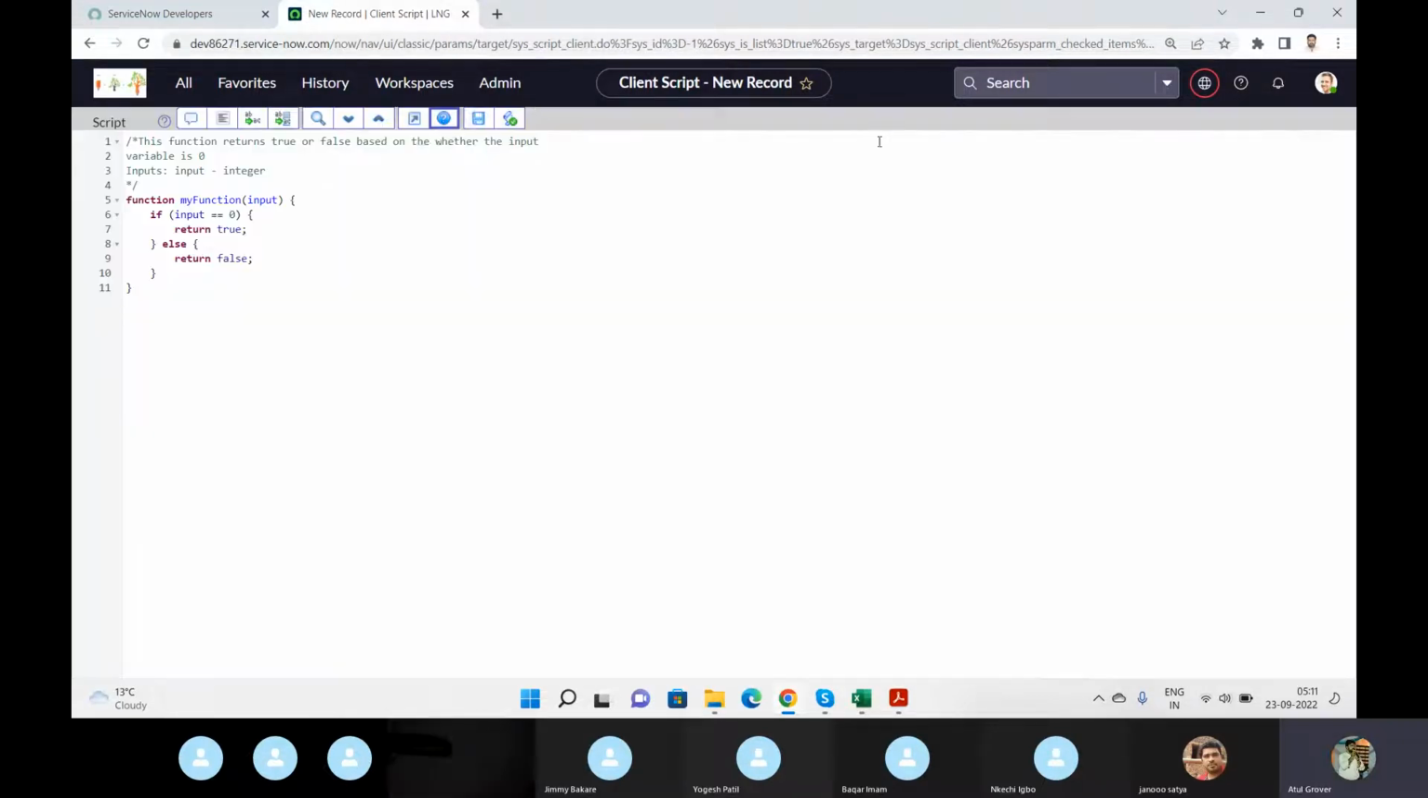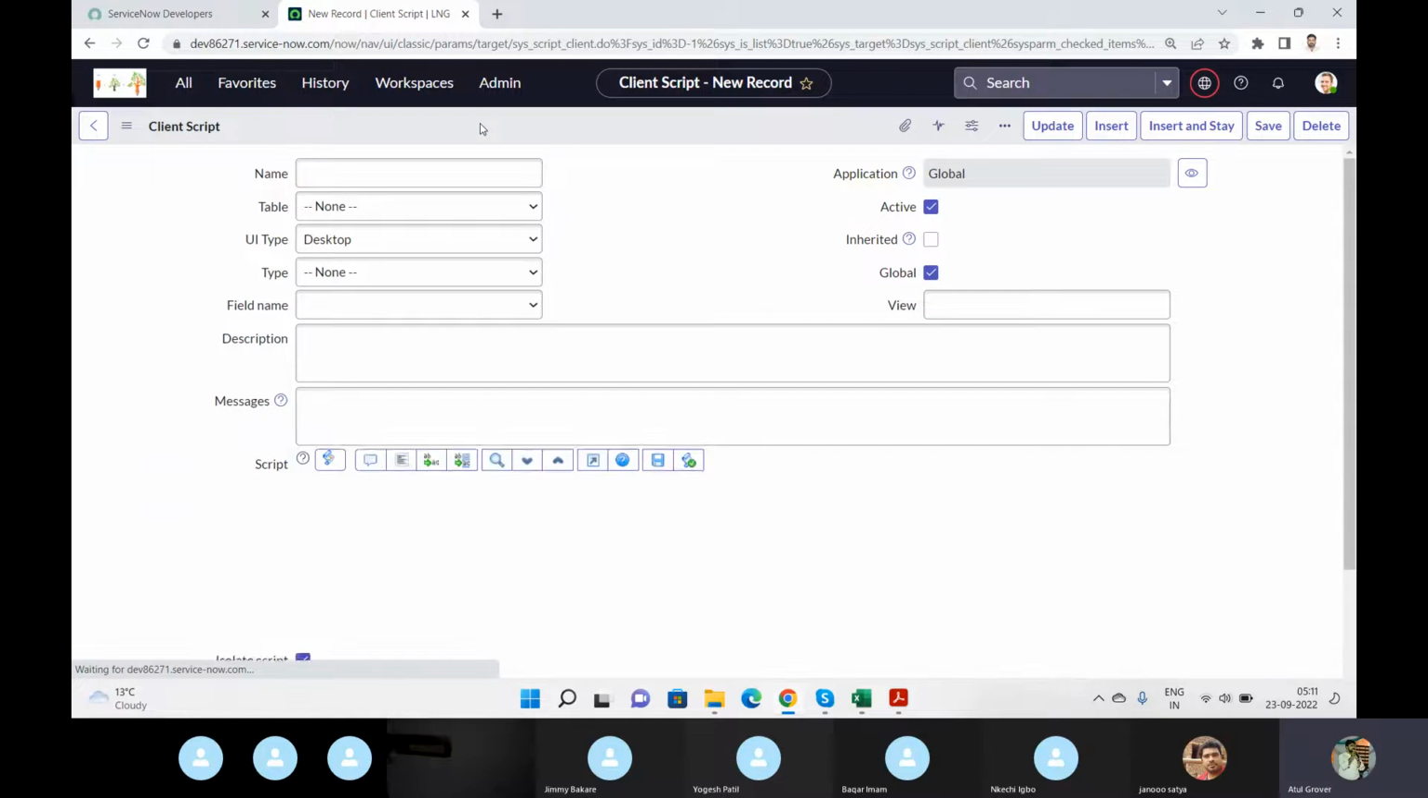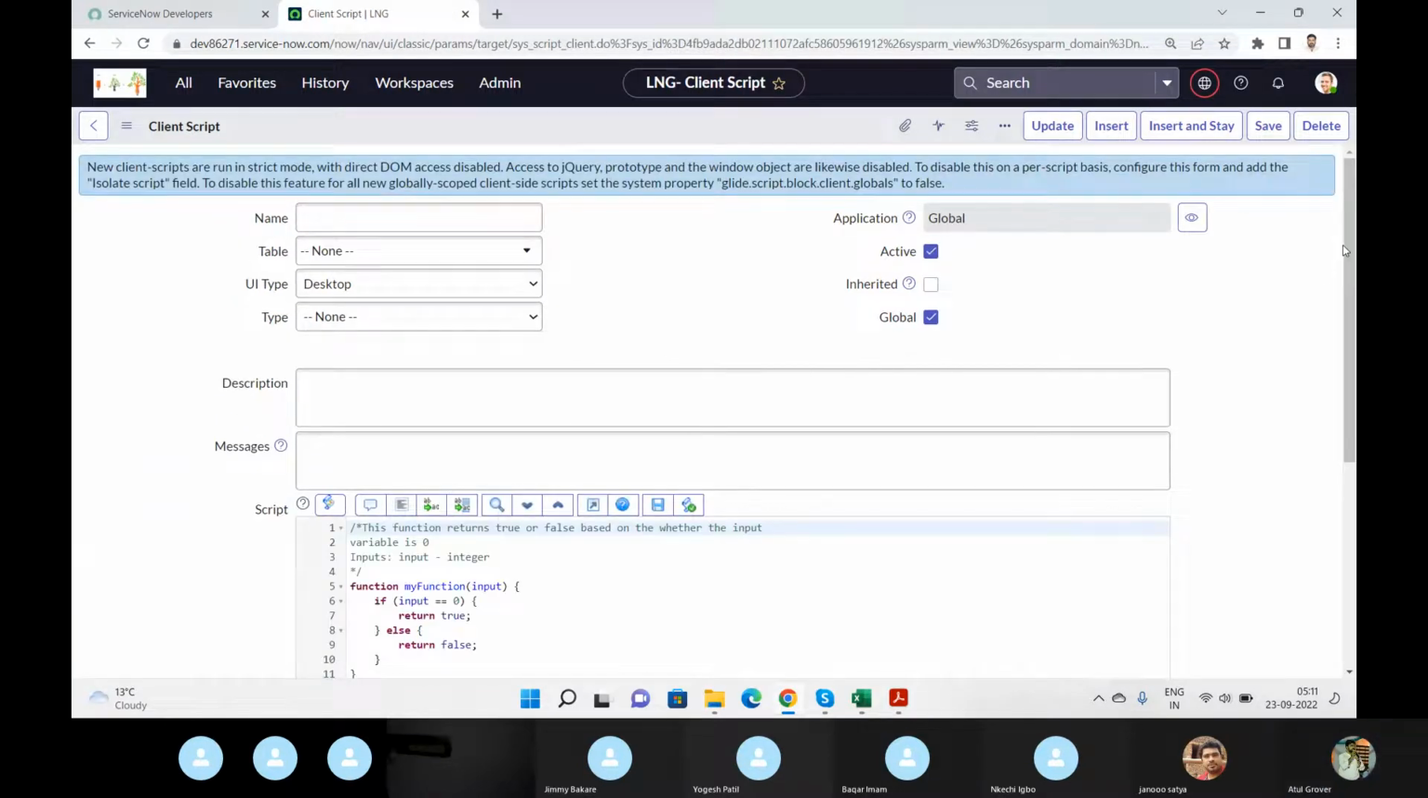Then you have to save your code. So let's say if I do like this, let me put this one more and now I click on the save. It is saving my code now.